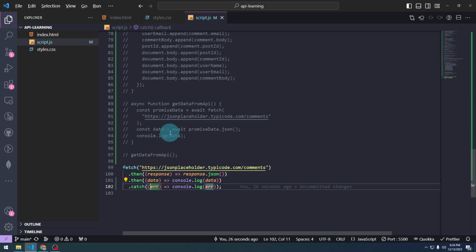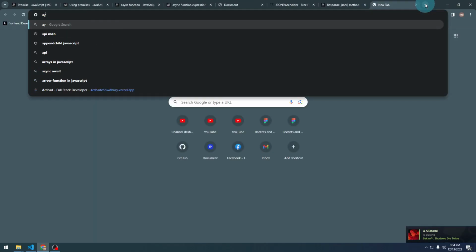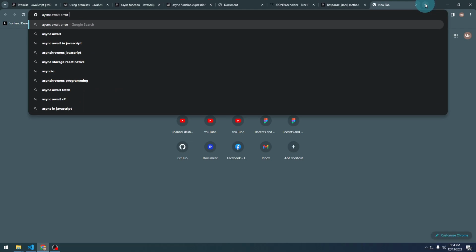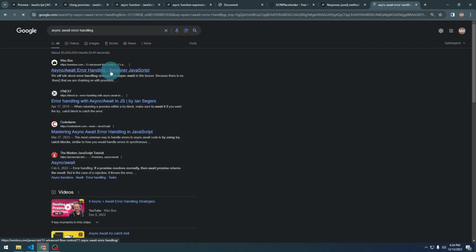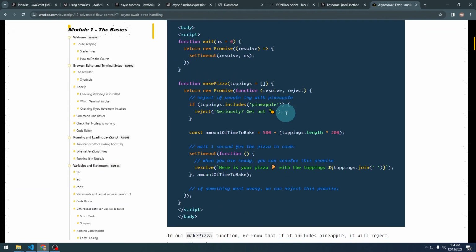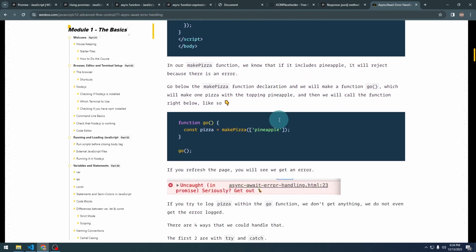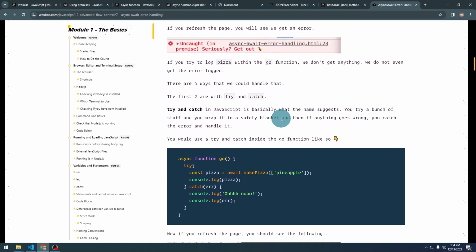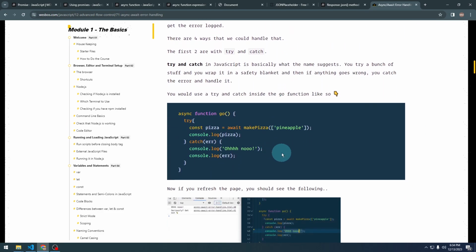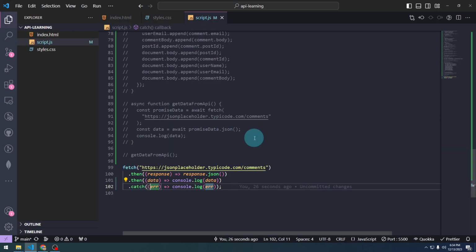So you might wonder, how do we handle errors in async await? Let's see, async await error handling. How do we handle error in async await? So where's the async function? I don't see it. Okay, so we do try catch. Let's do that. Sorry about that.